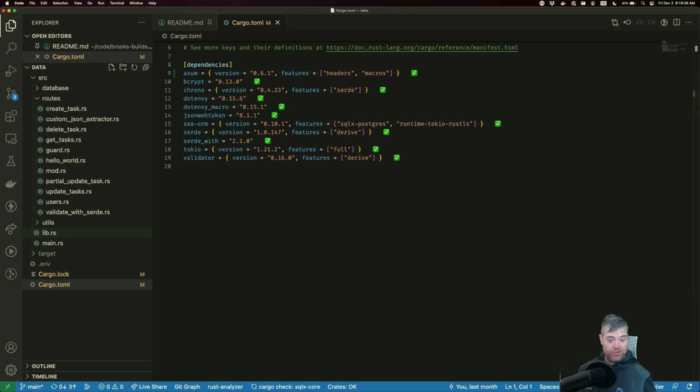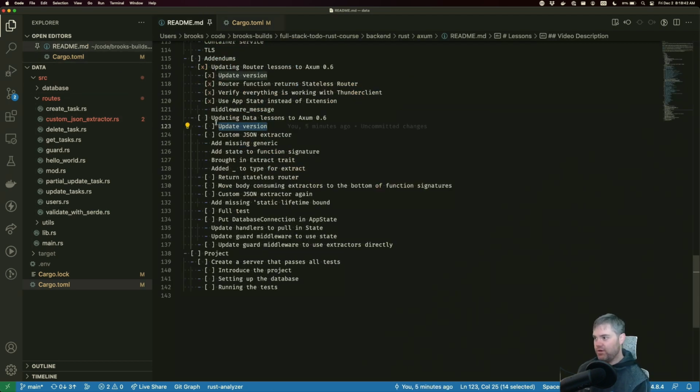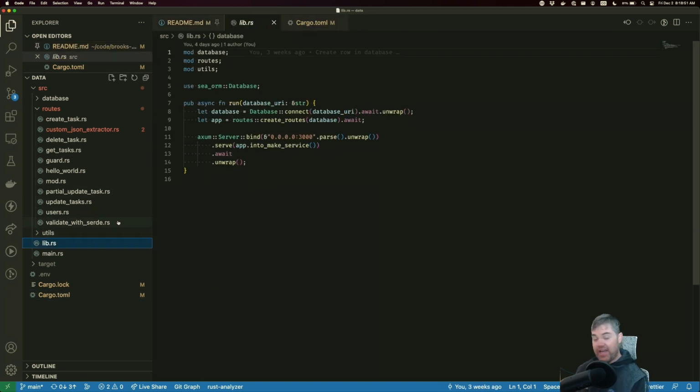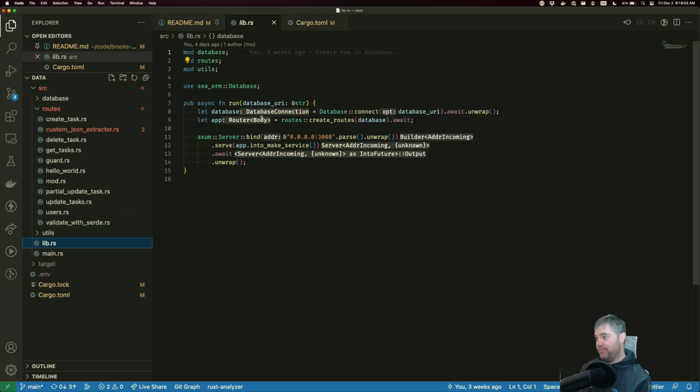Now that's going to have a bunch of errors. So let's go ahead and pull in. Excellent. Okay. So we updated the version. Now, interestingly enough, we don't have our error in the library file, which is telling us that we have to update the router return from that function to just be router instead of router body.